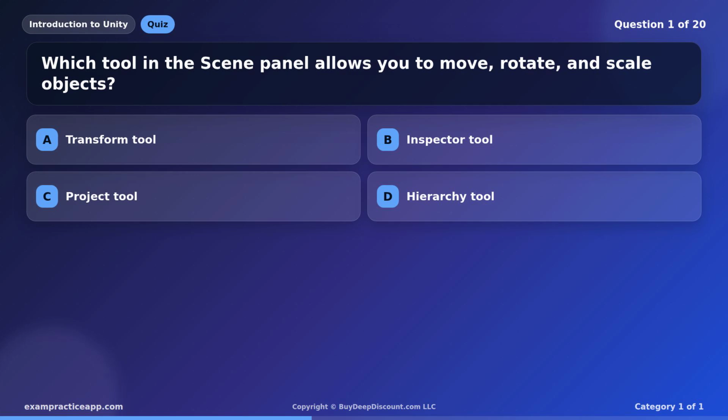The correct answer is option A, Transform Tool. Explanation. The Transform tool enables users to adjust position, rotation, and scale for game objects within the Scene panel.